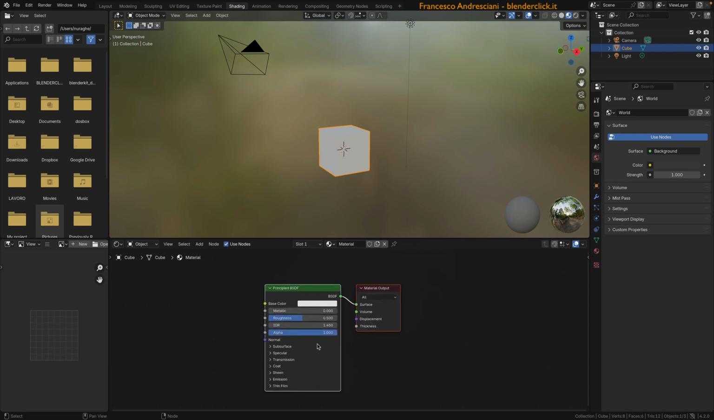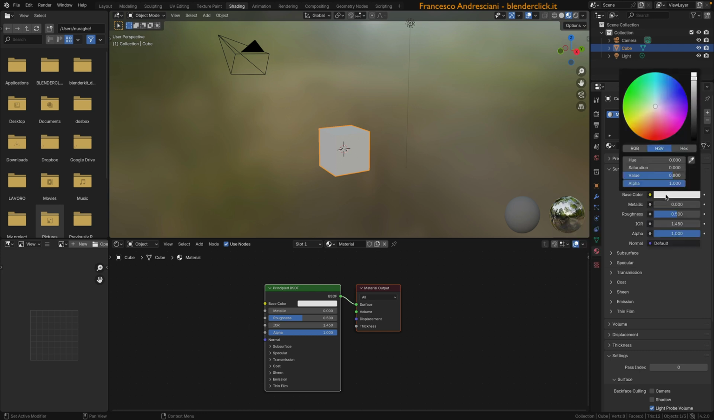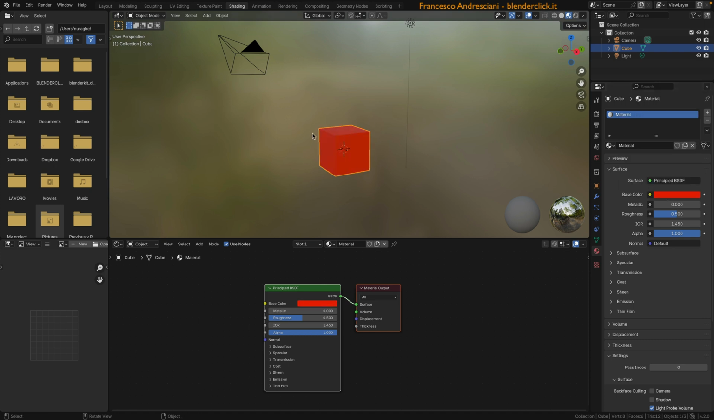Let's go over here to the right in the properties window to the material section. We have our default material. We saw last time how to delete it, create new ones, etc. And we saw how we can define some parameters within the surface subsection. Let's take an example. Let's take this white color to red. We see that our cube has turned red. And we see that here within the shader editor something has also changed. That is, the base color parameter has also turned red.